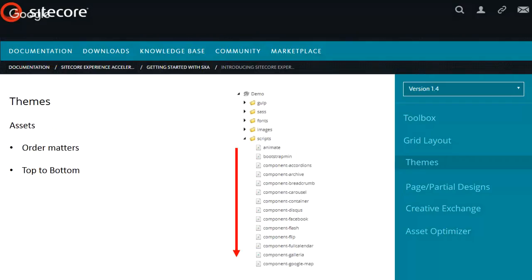So one of the things is that the order matters. In the scripts folder, if you have the animate item there, which is JS, and then we have bootstrap min, it means that animate will be loaded into the page earlier than bootstrap min. So you might need to consider that dependent libraries should be included earlier in the folder than the later ones. The order is top to bottom. However you see them in your content tree, in the same order they will be loaded into the page.